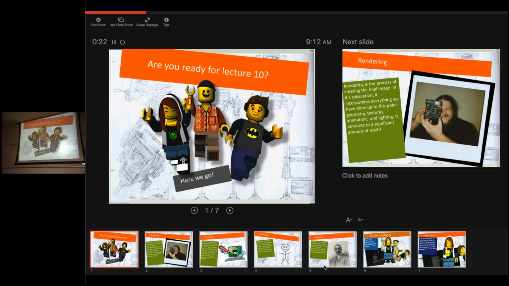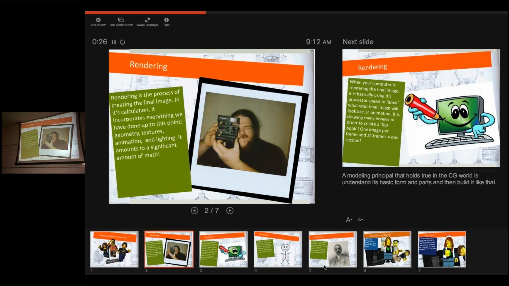All right, let's get into lecture 10. Rendering. Let's talk a little bit about rendering, because I think this is something that is kind of odd in its concept. Basically, what's happening with rendering is we're generating a final image. And a render is basically what the word describes. Your computer is basically drawing a picture for you. And what you see is, in fact, a render.